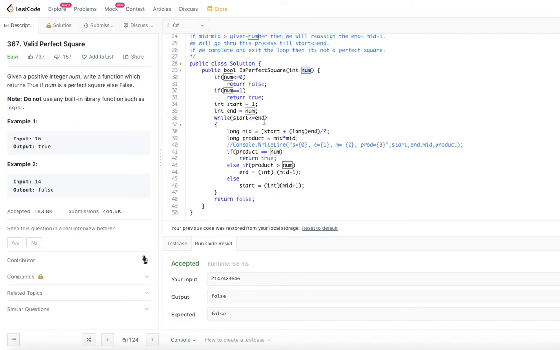So while start is less than or equal to end, this is similar to the binary search method that we are going to do. So calculate the midpoint, start plus end by 2. Just because the given number could be the integer max value, when you add 1 to the integer max value, it could explode the integer range.